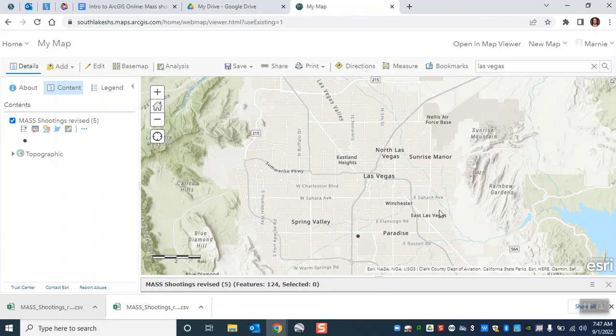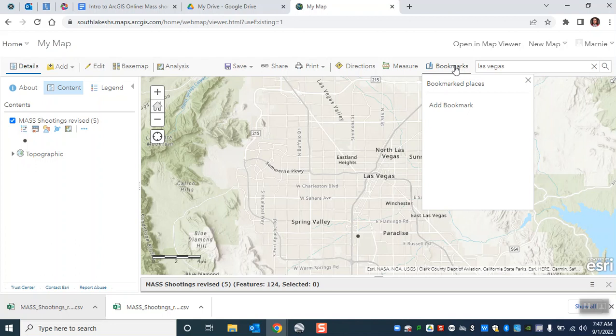I want to be able to go right back to this. We use a tool called bookmarks. So I can put a bookmark, add bookmark, and I'm going to call it Las Vegas. And that's all right there. I can delete them, I can add more.